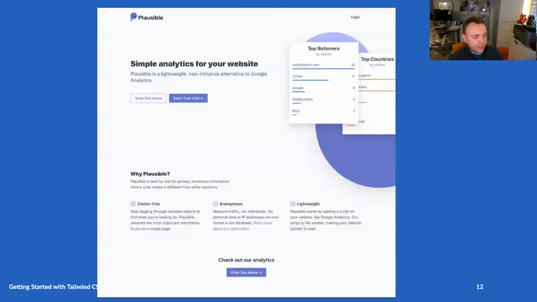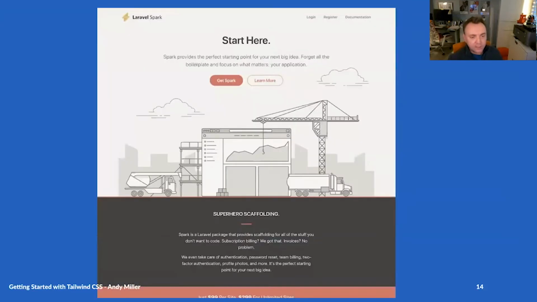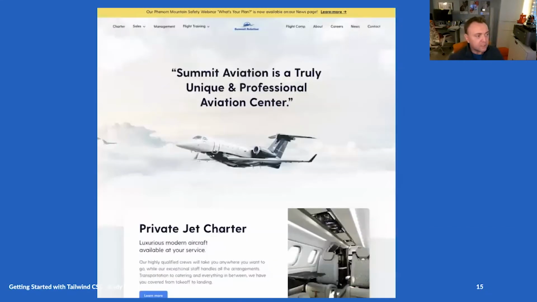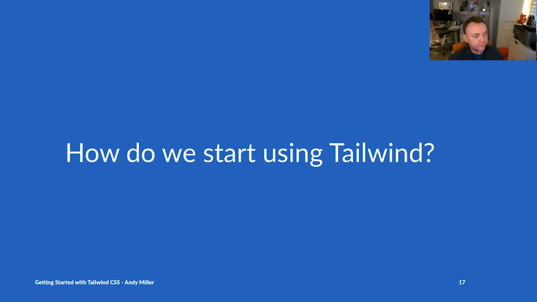So these are just some random ones I found. This Plausible one is quite nice. This Bud Agency one is really different. Laravel uses a lot of Tailwind. All of the Laravel sites are pretty much built with Tailwind. So I just grabbed Spark here because I like the colors of it. This is a site that we did with Tailwind, and this Web Artisan site is another nice little site.